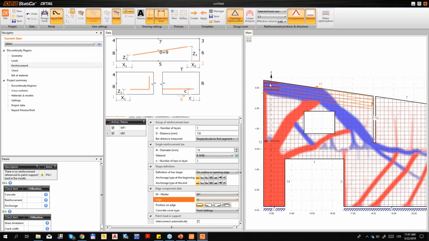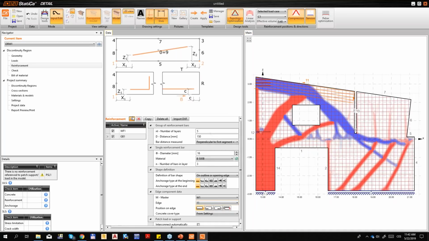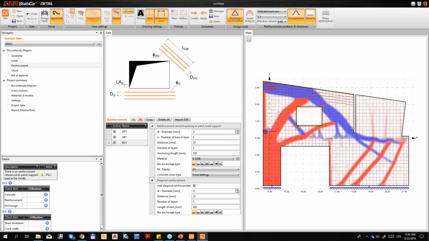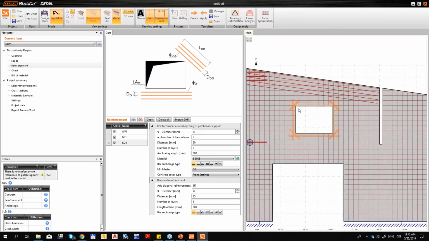I reinforced the most utilized part of the structure, and the second reinforcement will be around the opening. So I will use an entity around the opening. Our software automatically detected the opening and inputted the reinforcement around it. I can let the diameter be 8. I only change the distances between the rebars. I switch it to the topology optimization for a better view.